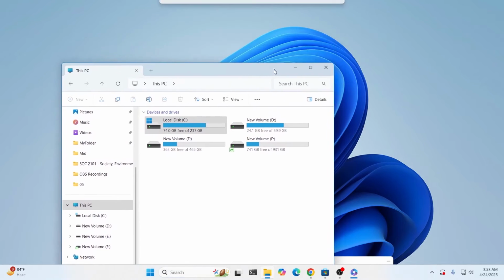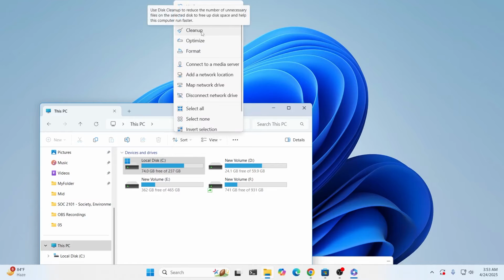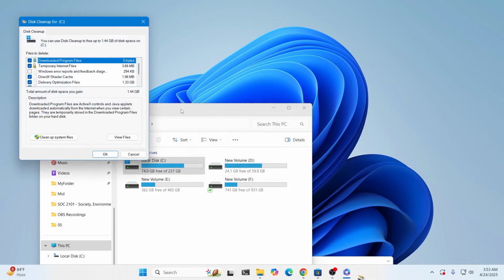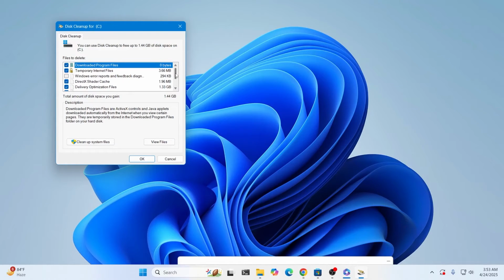From here, just scroll a little bit down and click on the three dot icon and you'll see cleanup right here. Just click on cleanup. And you'll see this menu appear. This is basically the cleanup menu. You can select everything from here that you want to delete.